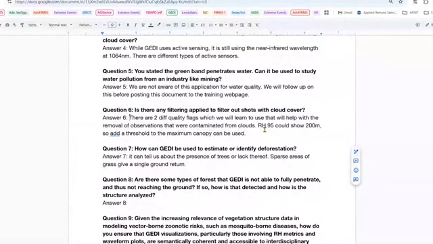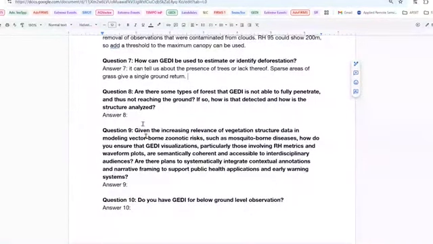Question 8. Are there some types of forest that JEDI is not able to fully penetrate and thus not reaching the ground? If so, how is that detected and how is the structure analyzed? Great question. Tropical forests are the type of forest where this happens most often, where there's such a dense canopy and understory that it is possible that none of the energy of the laser pulse reaches the ground.